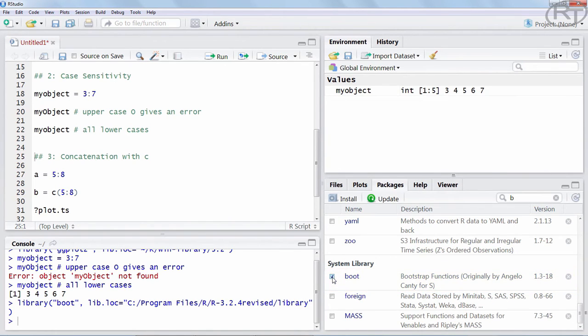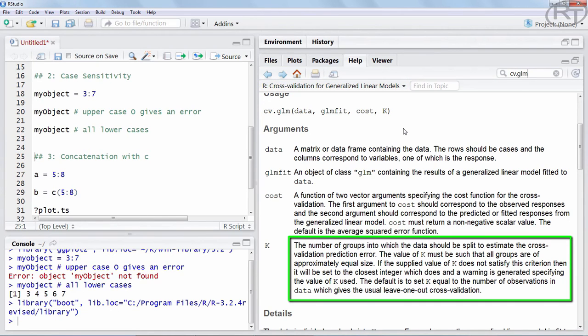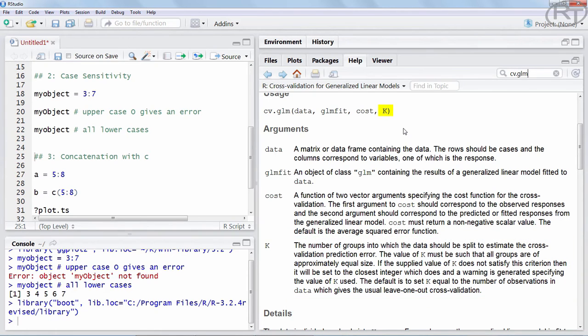If you wonder why you cannot find the help section for cv.glm, you got trapped in pitfall number 1. This is an add-on package, you need to get it first to even access the help section for it. This function helps you to cross-validate your generalized linear model. In order to do that, you need to provide the number of groups you want to split your dataset into. This is done with the parameter k.